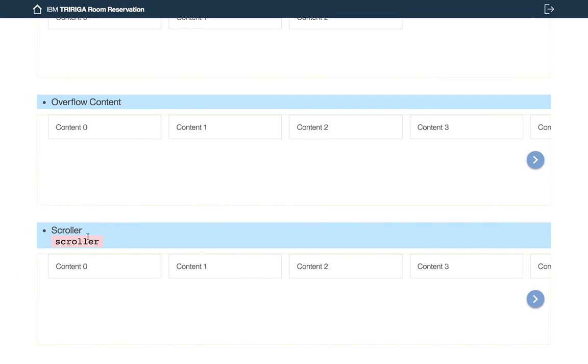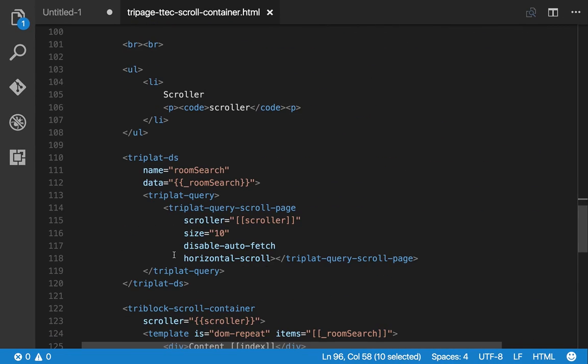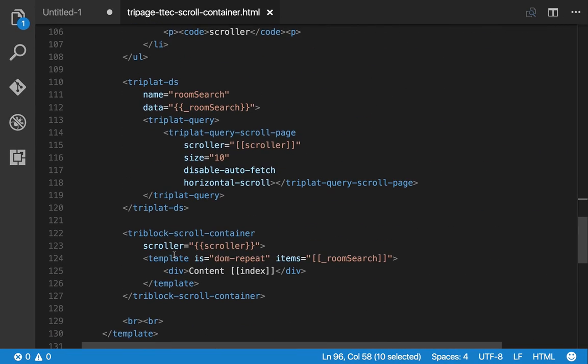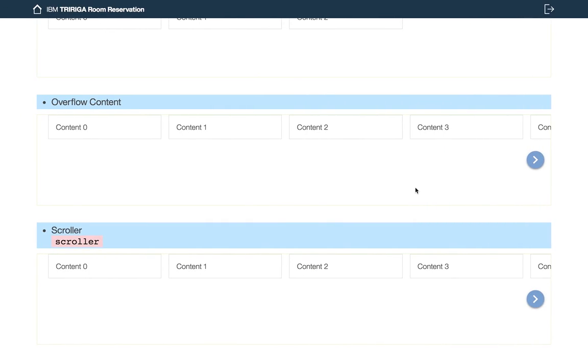And the last example is the scroller attribute. So the code for that is this one. I set the scroller attribute. For this example, I have to use a data source with a triplet query scroll page, and I take this scroller object and set it here, and in the first instance we will see just 10 items inside the component, and when we scroll to the right we will be able to see more items being loaded.